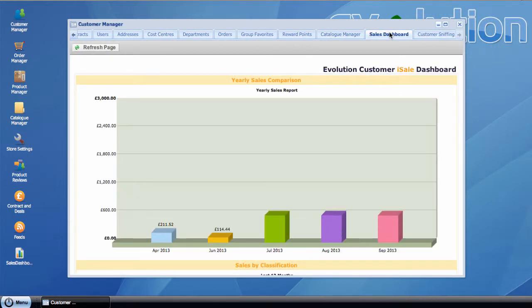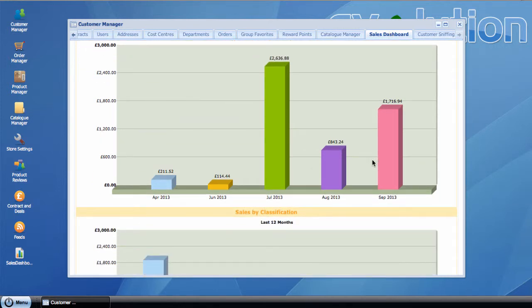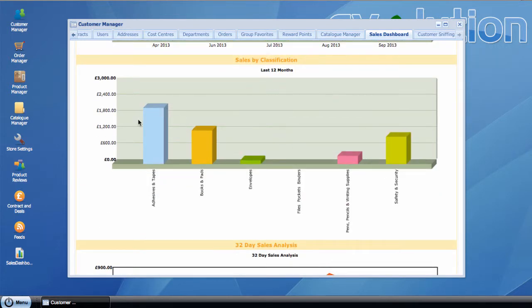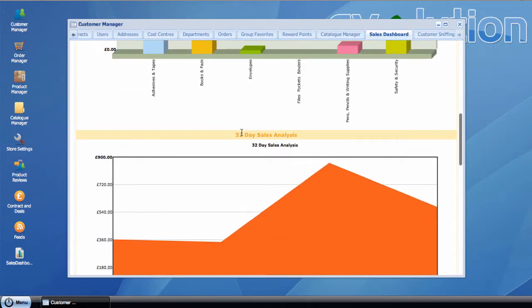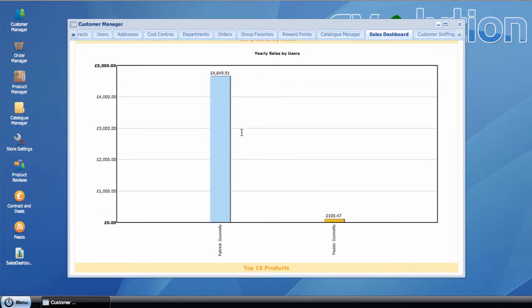You've got a really nice sales dashboard tab related to the customer, so we can see what they've spent across the different months. We get a breakdown, sales by classification, so what categories of items do they purchase. You get some trend information, sales by user, which is important because if there's 20 users within the same company, you need to know which ones are spending the money.